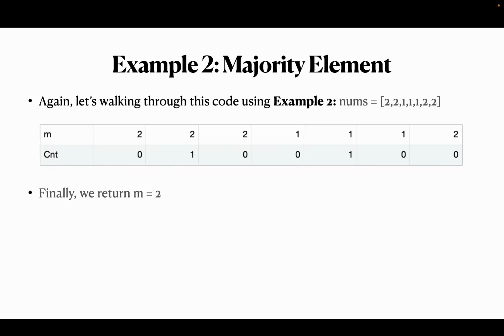Again, let's walk through this code using example 2. The elements within this array will be 2, 2, 1, 1, 1, 2, 2. At the beginning, our current majority element will be the first element of this array, that will be 2, and the count will be 0. And next, we move to another element that is still 2, so we increase the count to 1. Then we see a 1, so that 1 is not equal to m. Then we just decrease the count to 0.